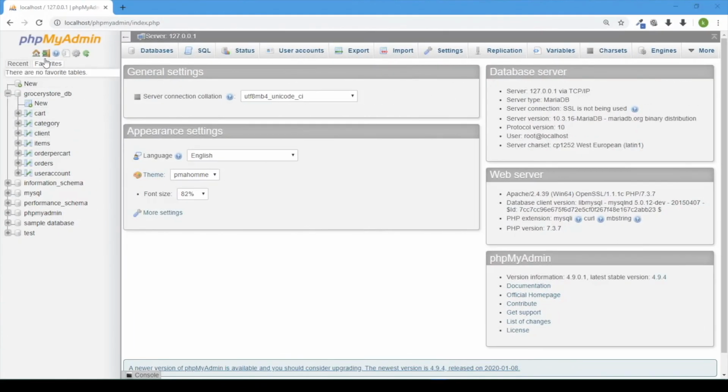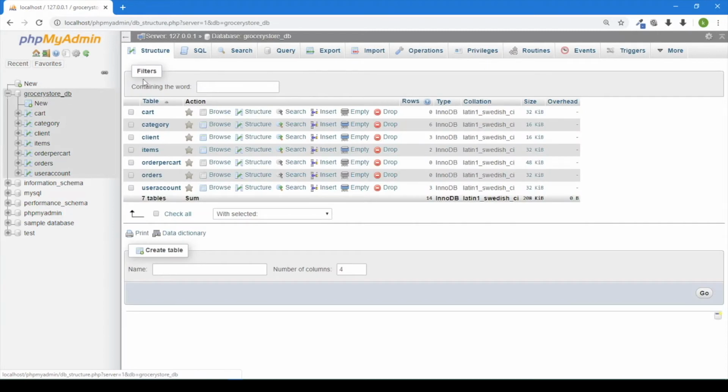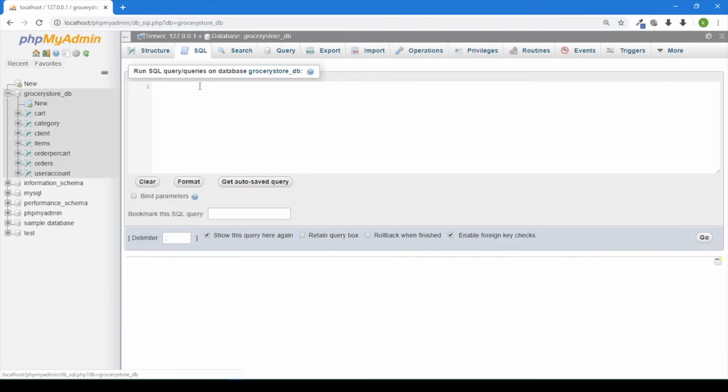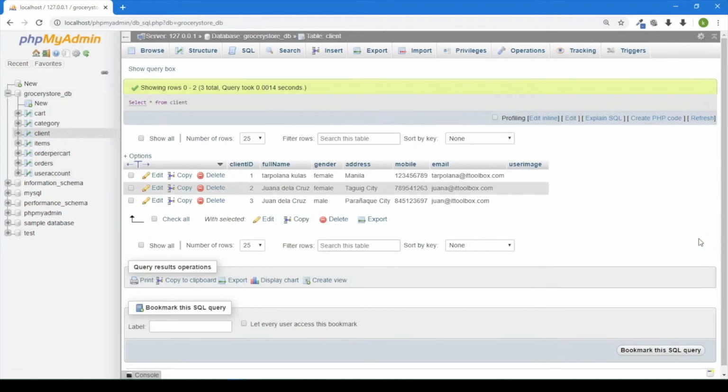Now, let's execute this query in our database. So start up your MySQL, then select your database. You can click on the client table or directly click on the SQL tab. Then type the query, select all from client. Then click on the go button. So this is the result set of our query.